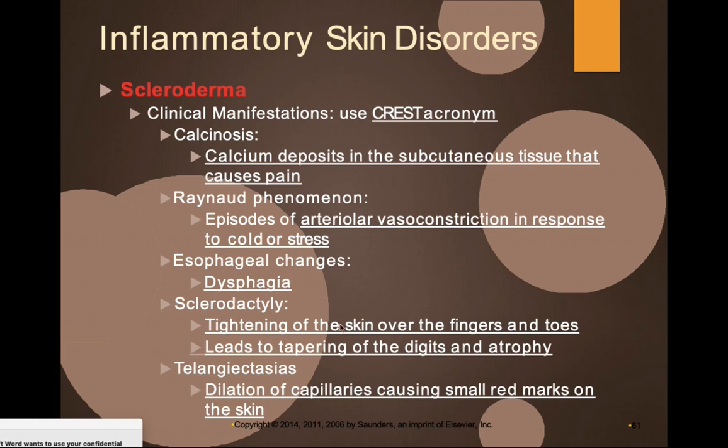Sclerodactyly, this is tightening of the skin over the fingers and the toes, and it leads to this very narrowed and tapered look of the digits and a little bit of atrophy. Telangiectasis, this one is where you have the dilation of the capillaries causing small red marks on the skin. Almost look like maybe spider veins, that type of appearance.